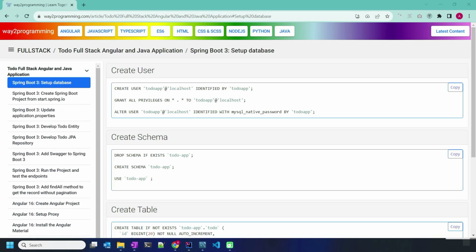Welcome back. In this video session, we will be starting setup on MySQL database. So you should have MySQL and MySQL Workbench installed in your machine, and you can refer to all the documentation and step-by-step guide to develop front-end and back-end application from here.